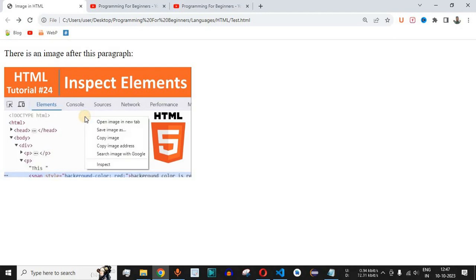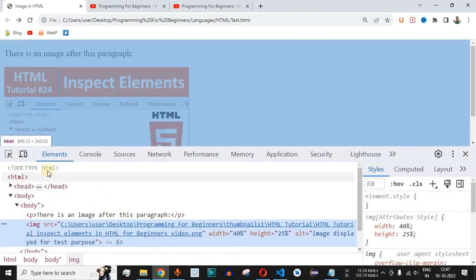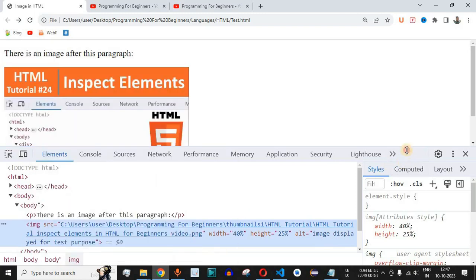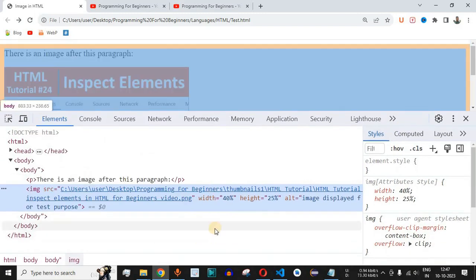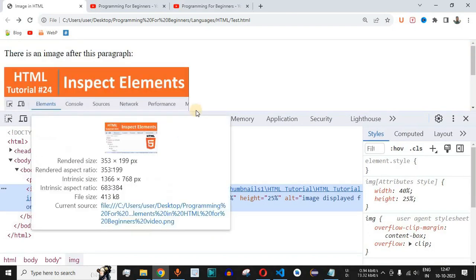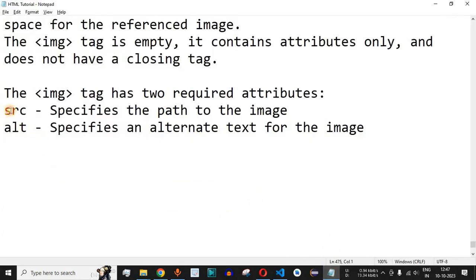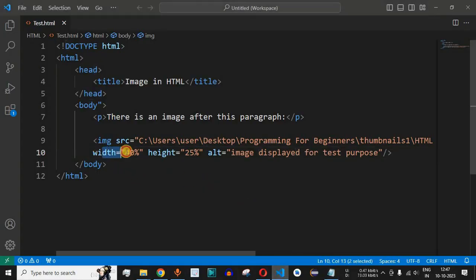So let me just right click over here and use the inspect option in this case. So it will open the elements tab over here. So if you see, there is a alt attribute, that is image displayed for test purpose. So basically you can see the source code over here for whatever HTML code that is written behind the scenes in order to display this particular web page. So guys, these are certain attributes that you can use, that is src attribute, and then we have the alt attribute as well. Along with this, we have also seen how to mention the width and the height of the images that you want to display.